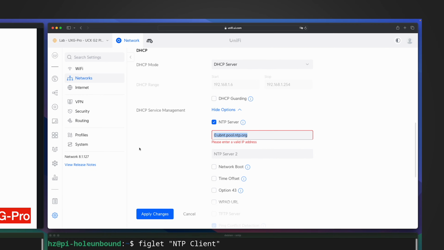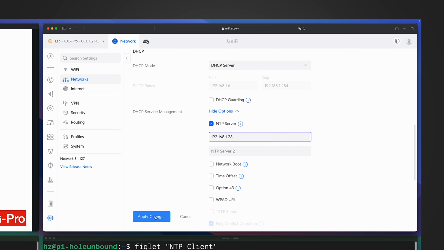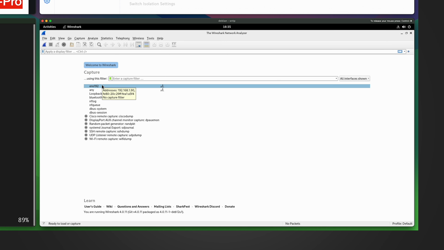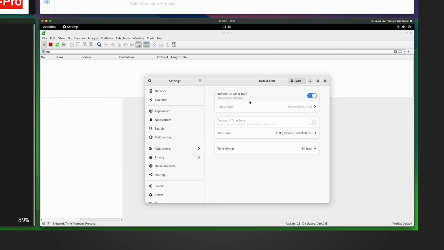In the UniFi network controller, this time, instead of using the hard-coded IP address for the NTP pool server, let me simply point it to our new local NTP server. Apply changes. Done. Let me run Wireshark on the local network on this Linux client. Start monitoring. Add the display filter for NTP. Then let me force the date and time synchronization to see whether the local Linux client will send the NTP message to my local NTP server.